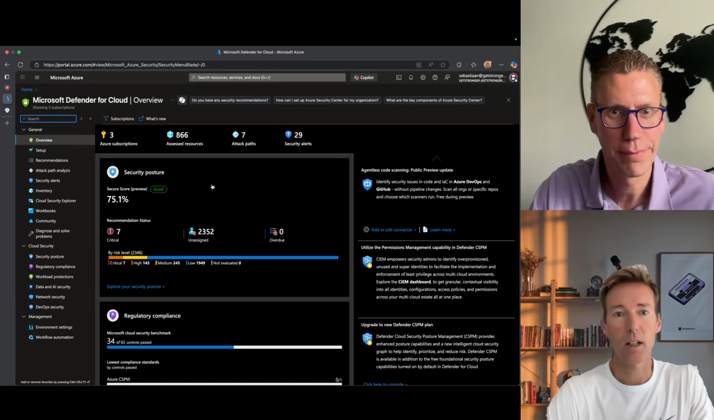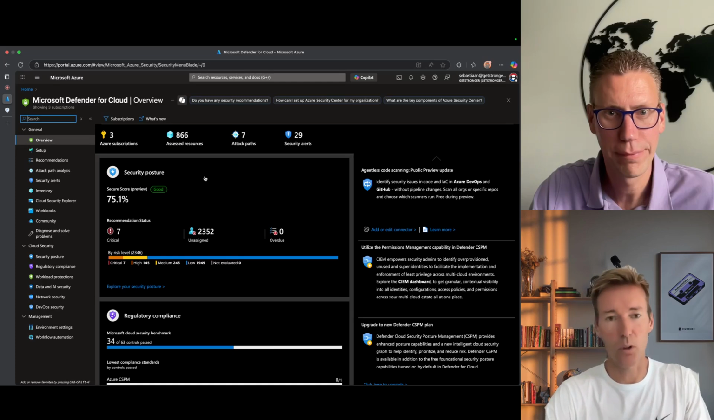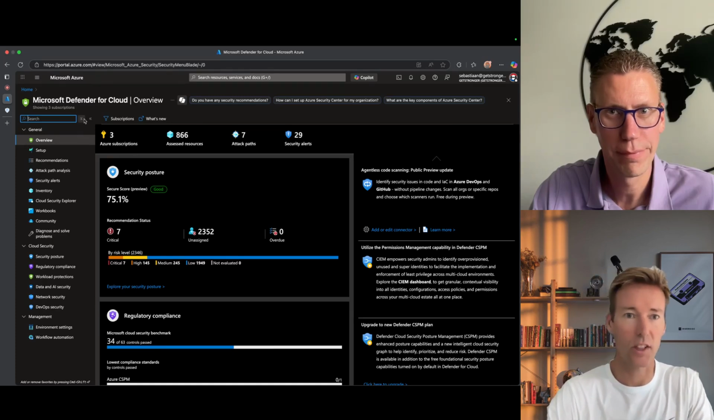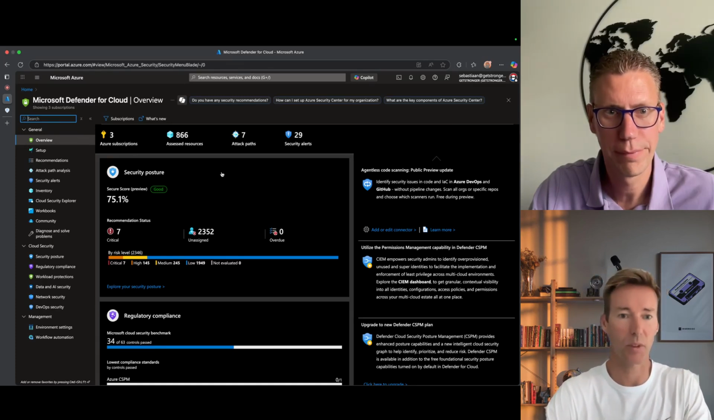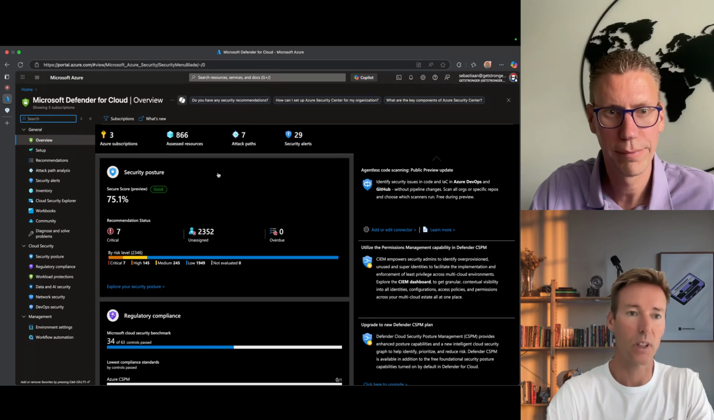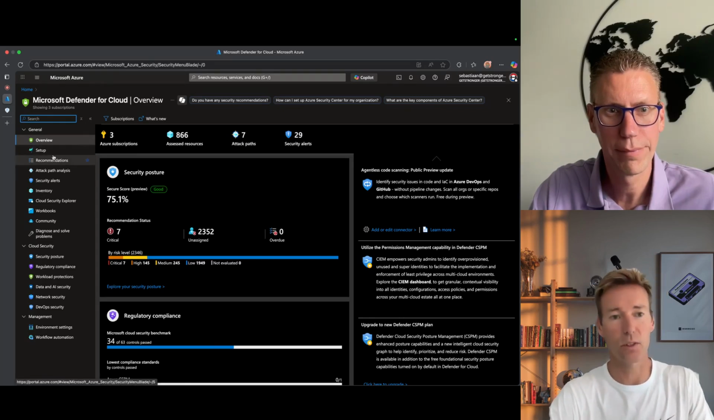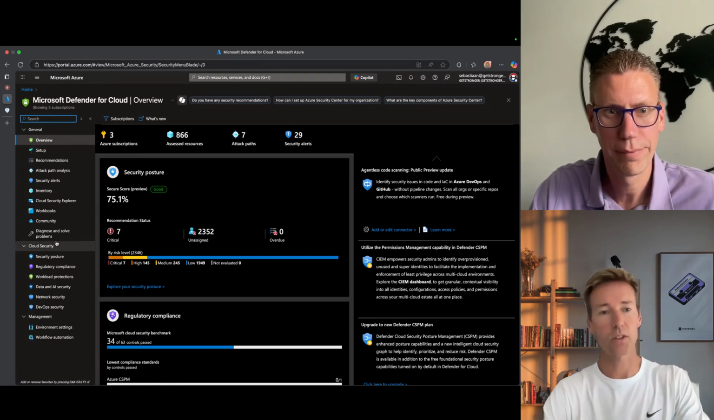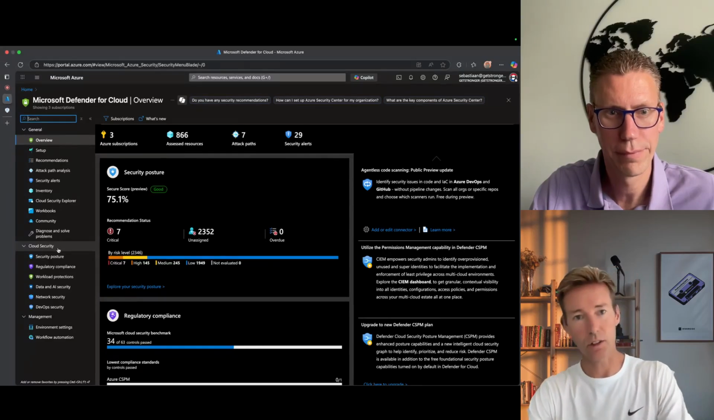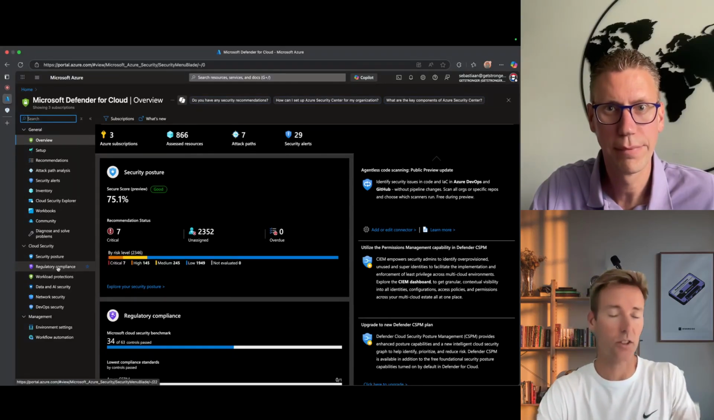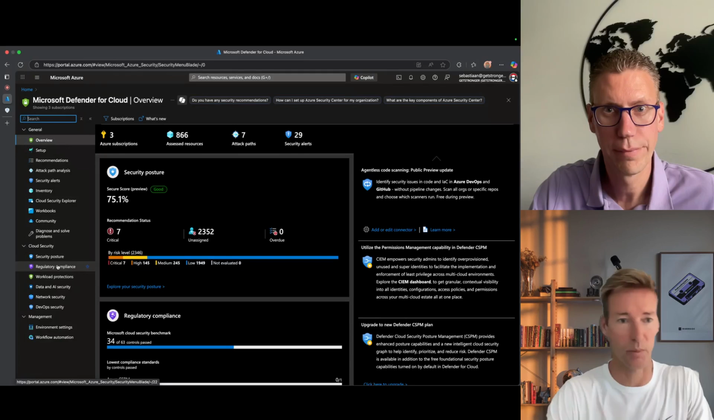Perfect. So this environment is pretty small because it just contains some Azure subscriptions and some information in it, but it will be sufficient to help you understand what we are doing on both the start secure, I must say, and then the stay secure part.